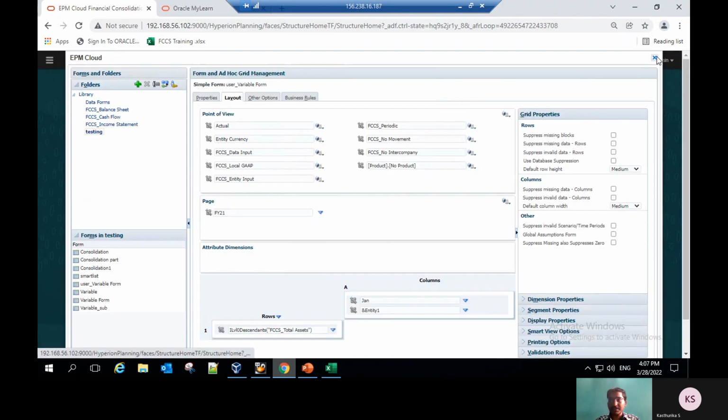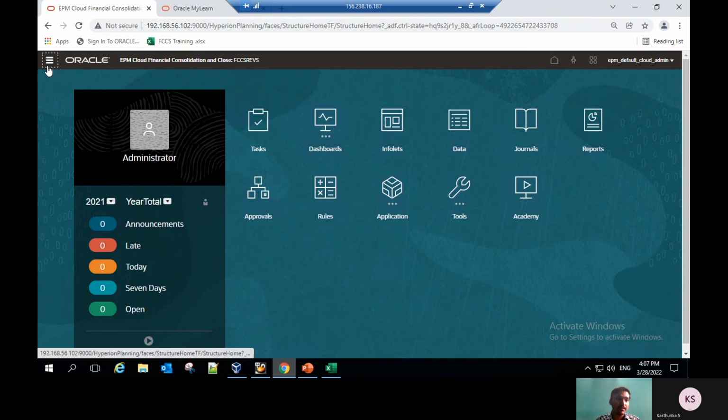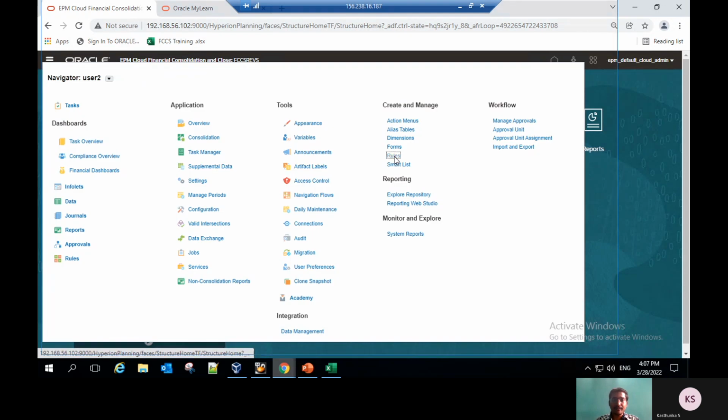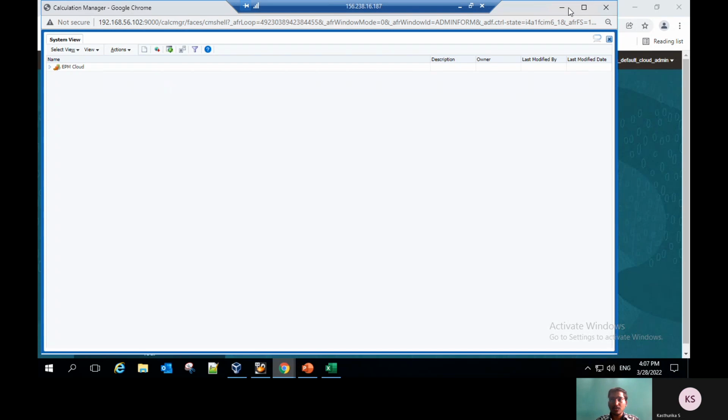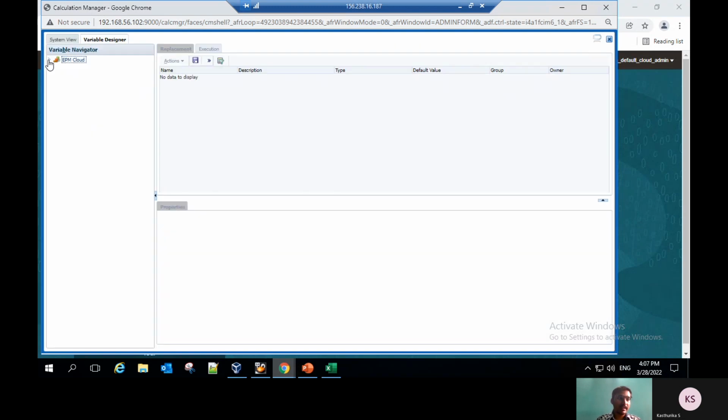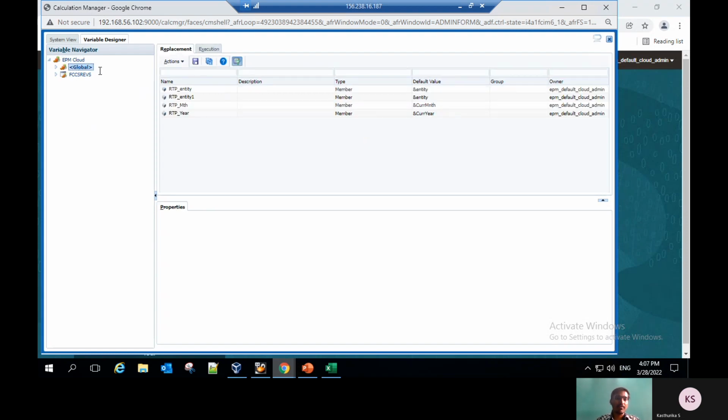Go to the application first. Click on navigator. Click on rules. A new window will open. Click on variable designer. In this EPM cloud, we have two options, global and FCCS. Global is for variables, and FCCS is for the application. Click on global. Some are already created, so I am creating another one.